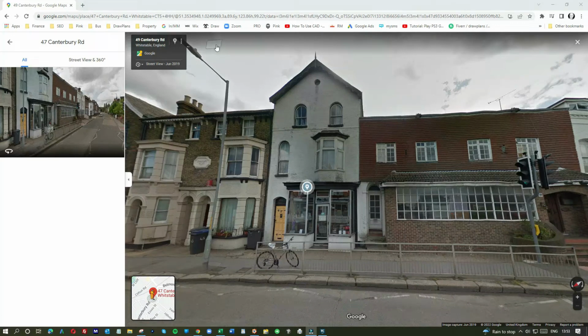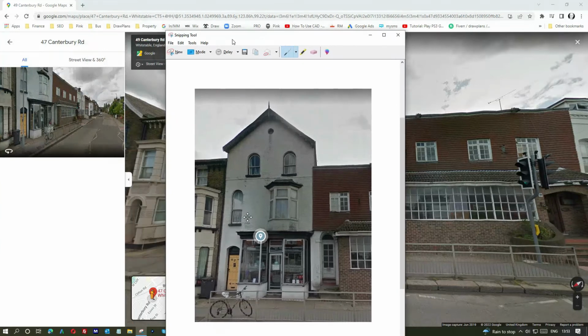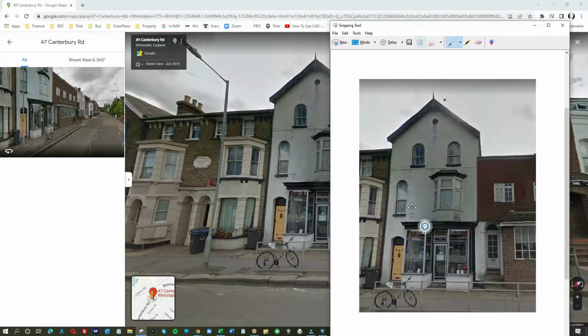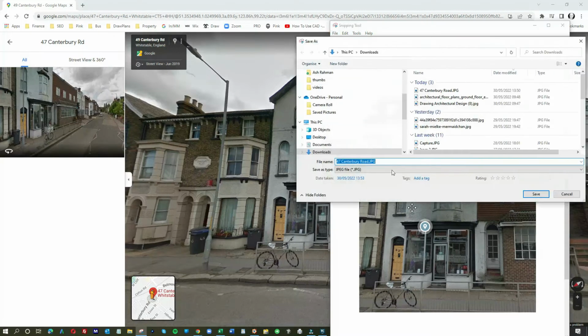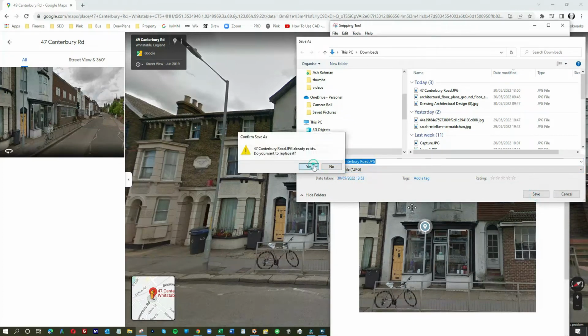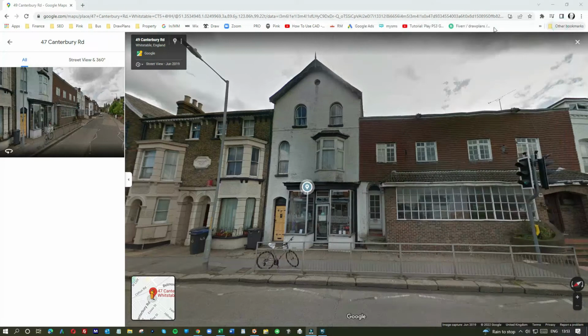Right, here we are. So we've got the street view up. As you can see, it's not the prettiest building in the world. So let's use a particular tool, a little friend of mine, for getting the photo: a snipping tool. I'm sure you've seen a snipping tool before, and I've just taken the photo a few moments ago. So now I'm going to save it, save as, 47 Canterbury, replace it, yes. So now I've got a photo.